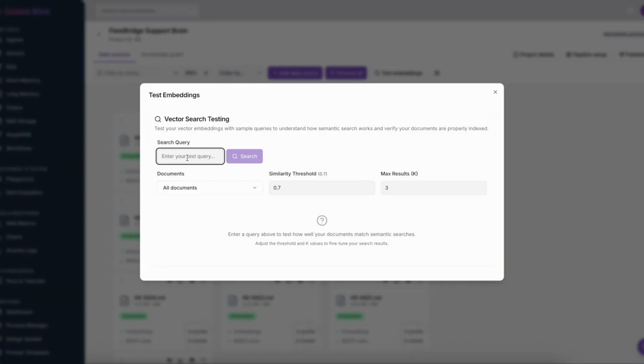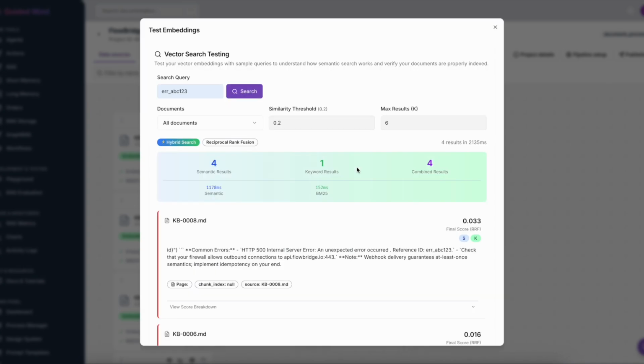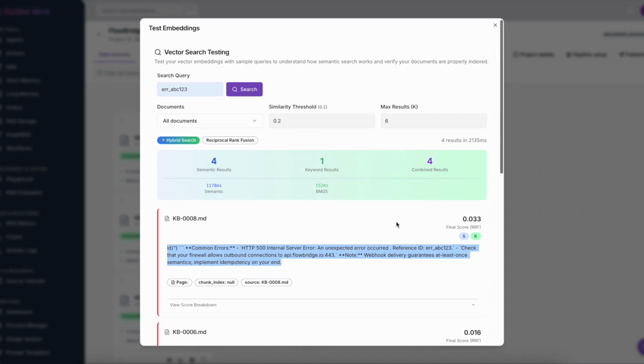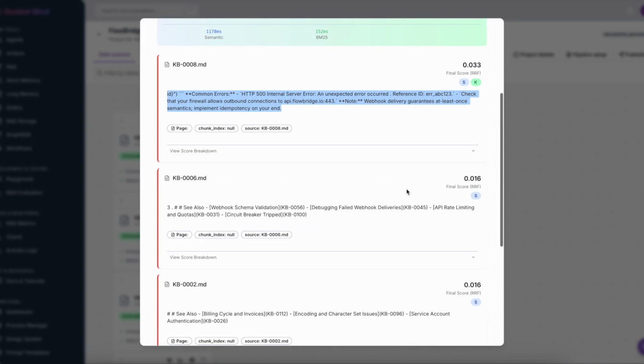Now it's time to test again and see how the scores have actually changed. We're using the same query and threshold, but the results look completely different. You'll notice the platform now uses reciprocal rank fusion ranking instead of just raw similarity scores. Most importantly, our error code document is now ranked significantly higher than any other result. This proves that switching to hybrid search by adding BM25 indexes is a real fix for this use case.